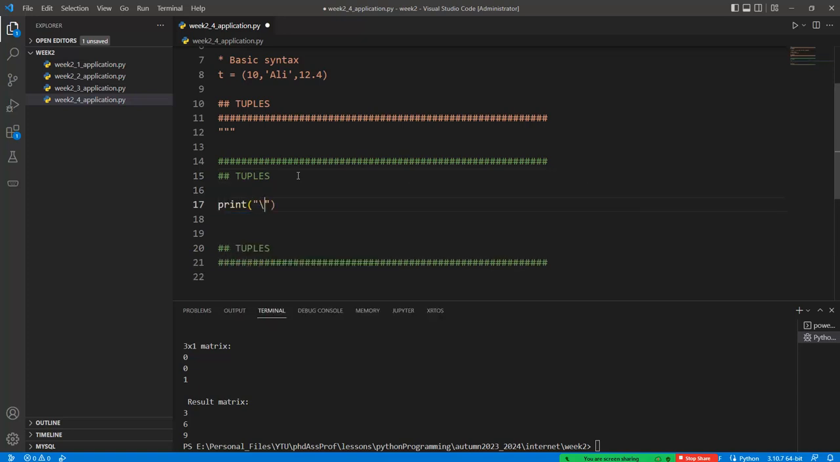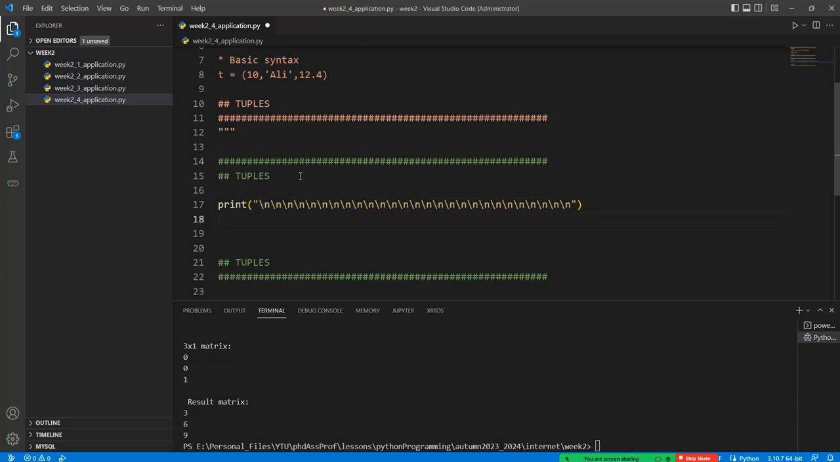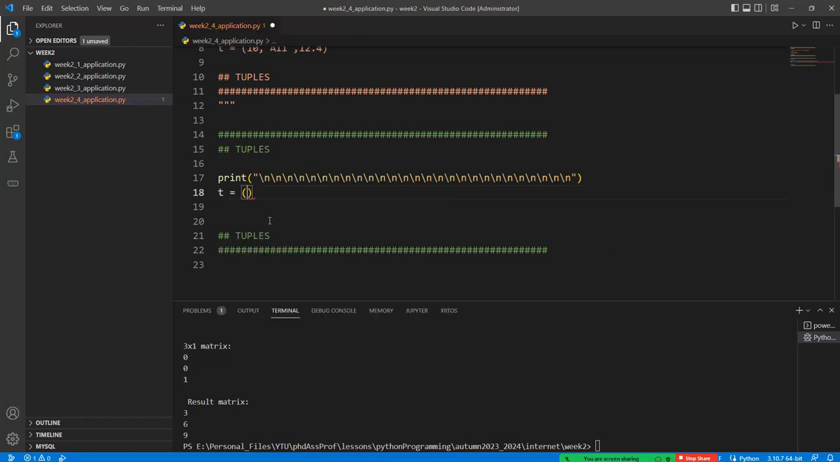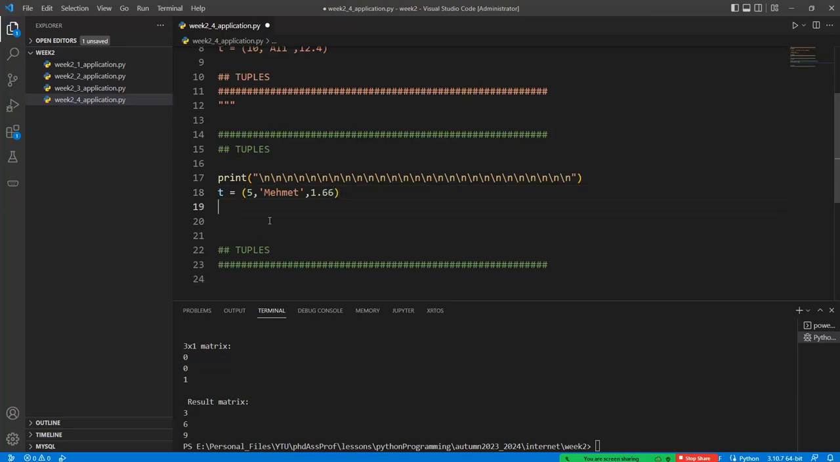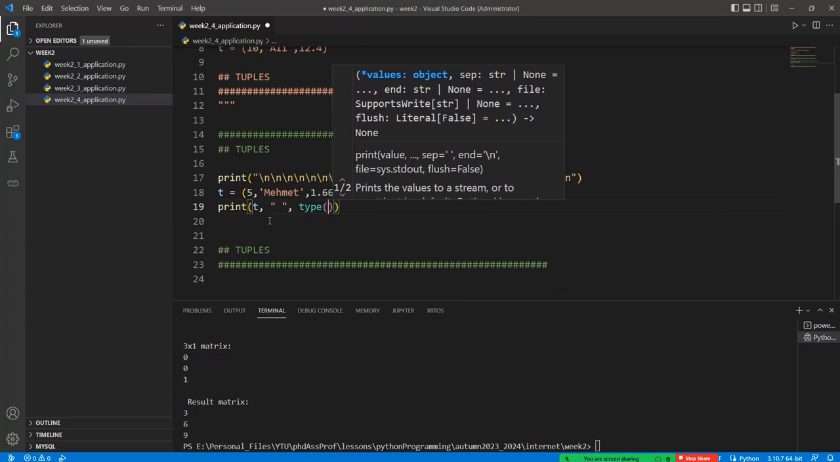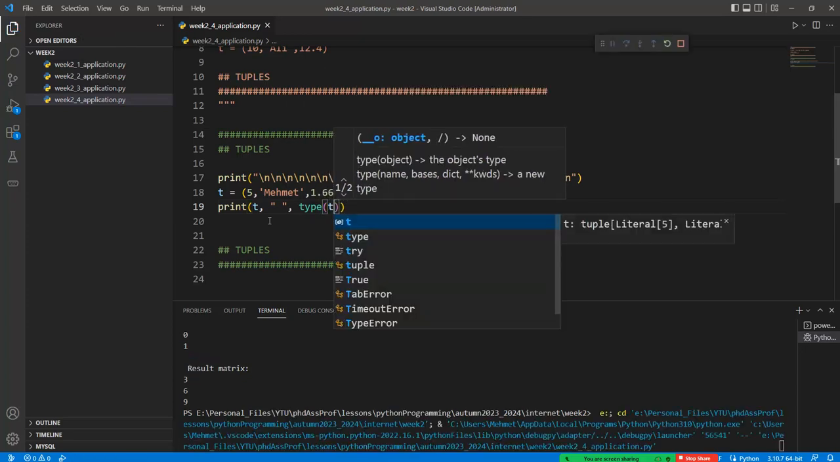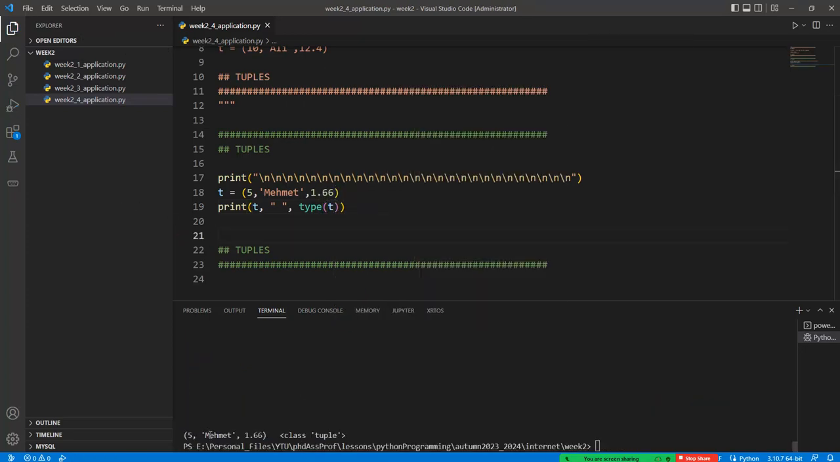Firstly, I can give the print value like this one in order to show our examples on the terminal page. Firstly, the initialization or definition of the tuple can be given by using these terms, 1.66, and then print t with the type of t. If I run this code again, then we have 5, Mehmet and 1.66.